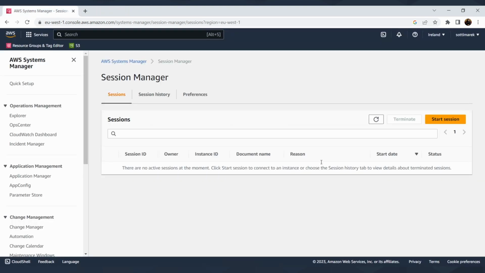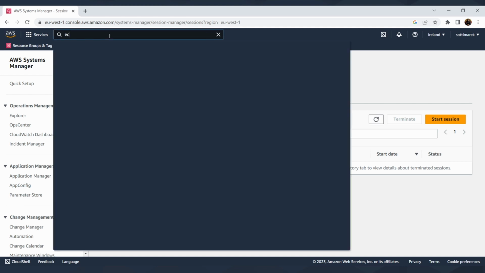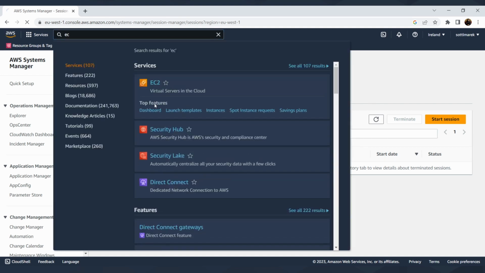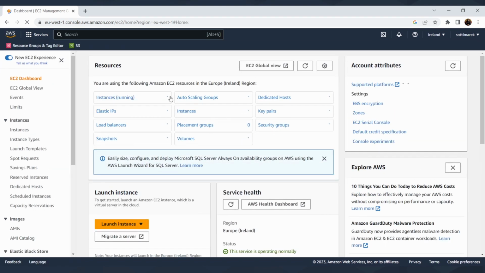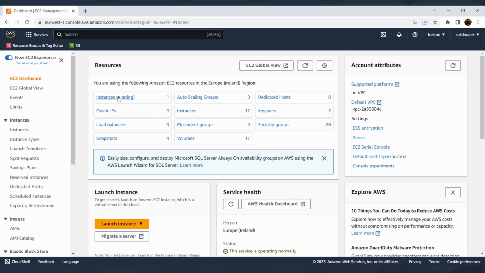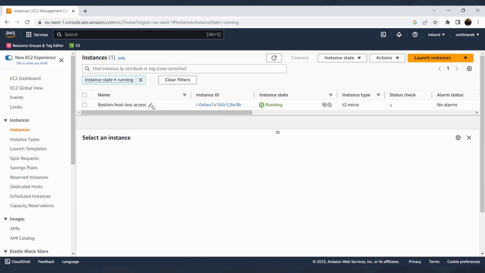Okay, I don't have access to the S3 bucket, which means I need to debug the EC2 access. So I need to go to EC2. I will give it full access just for this demo. And that's it, because for the CloudWatch logs, you will also need to have the permissions.